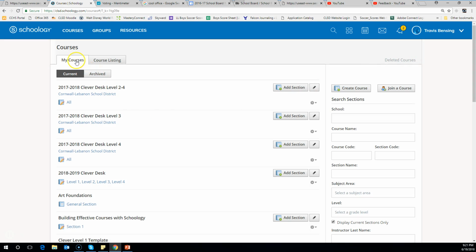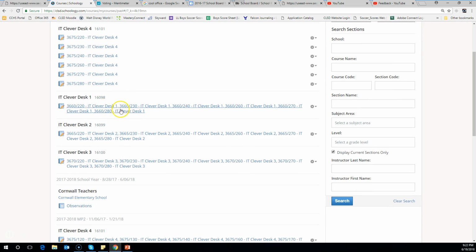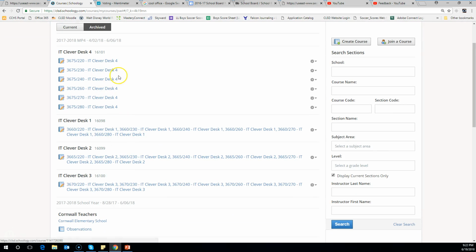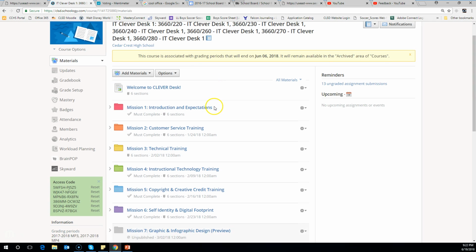Right now these are the current courses that I'm using, whether they're things that I just made up for demonstrations or anything like that. And if I click on this archive tab, these are the courses that most likely expired at the end of last year. So I can see all of my courses here, and if I click on one, I can actually go in and see the materials that I had from before.